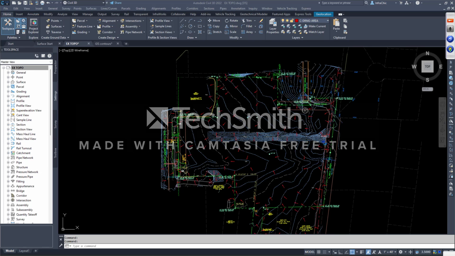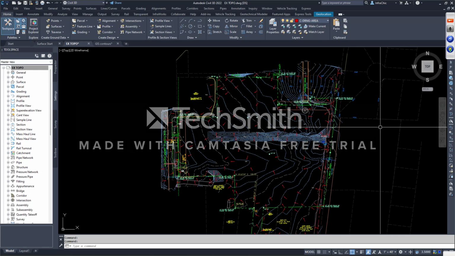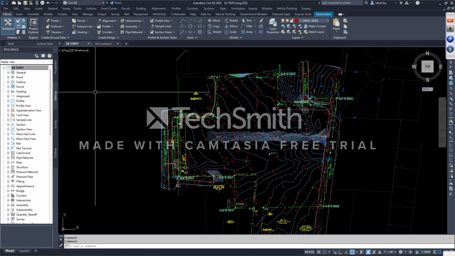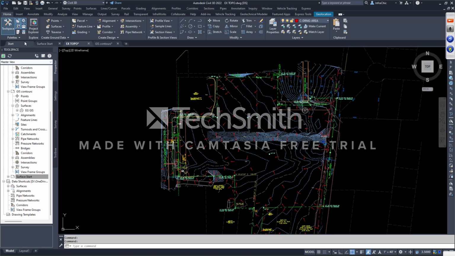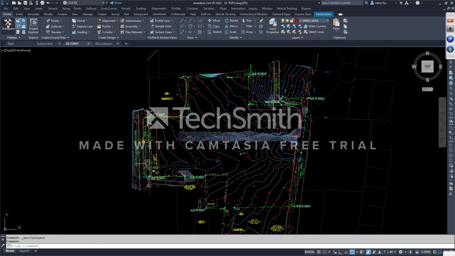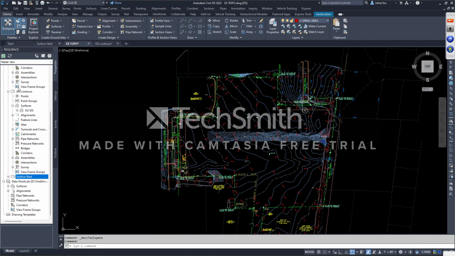So starting right off the bat, I'm going to minimize my PowerPoint over here. I have the 3 main files that are in that materials box: surface start, existing topo, and GIS contours opened up on my Civil3D 2022 program. And if you don't have your tool space open, again, that's home tab of the ribbon. Click on the big tool space button to bring it back up.